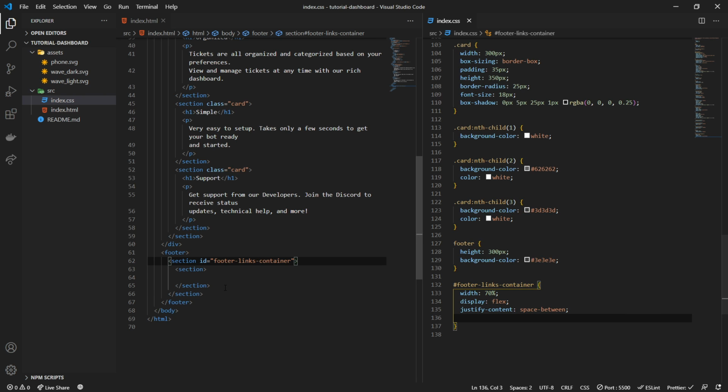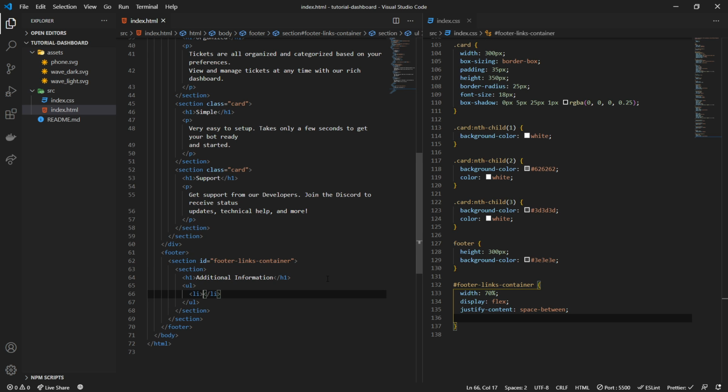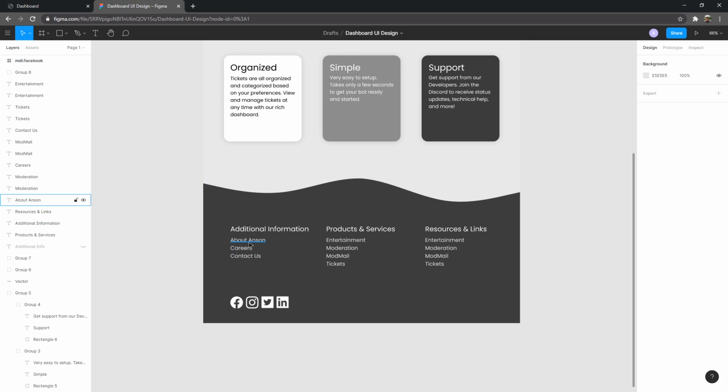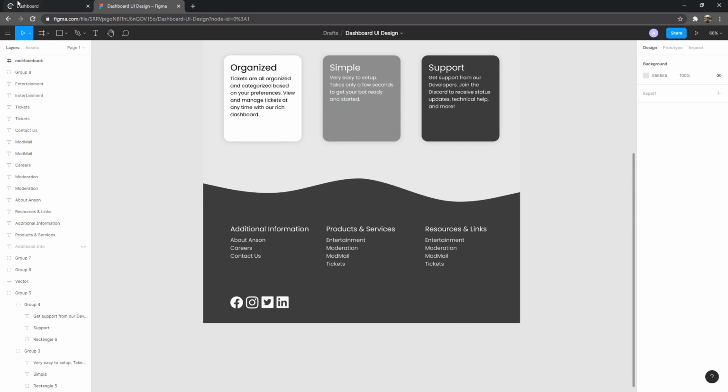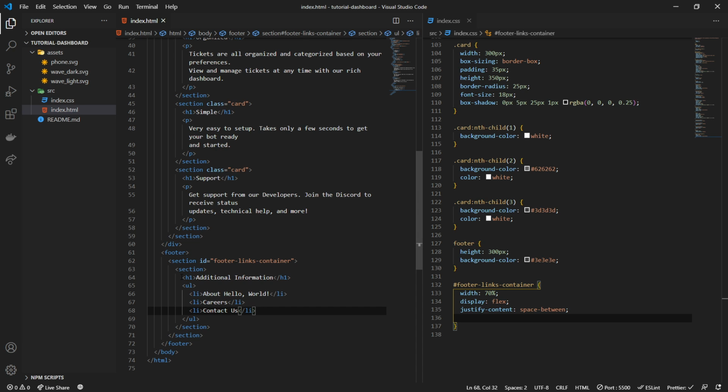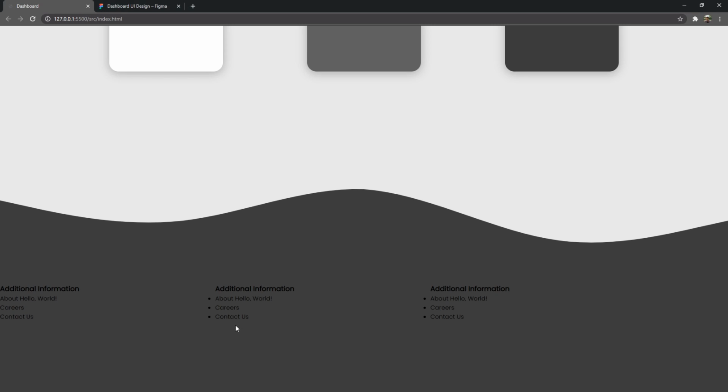We'll do that later. We're gonna have 3 sections inside this container, and each section is going to have a title, so additional information, and then an unordered list of everything that we want. So let's do about hello world. Again, whatever the title is for your website. Okay, it looks great in my opinion. All right, so let's just copy and paste that a couple times.